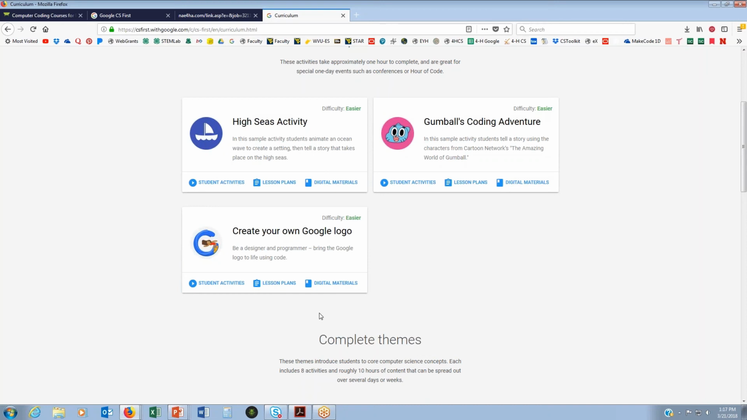So again, here, these are the one-time activities, and you can see these are all difficulty easy or easier. And as Jenny mentioned, this create your own Google logo, I highly recommend is one of your first-time activities to both orient yourself or whoever the facilitator is going to be, as well as the youth. I'll jump down here and show these really quickly before I look at one of the one-times specifically.